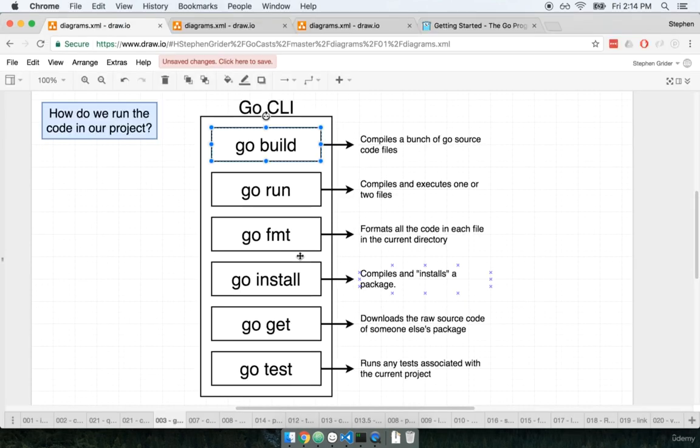Okay, so again, difference between go run and go build. Go build compiles the file. Go run compiles and executes it. Now, some of the other common tools that are attached to the Go CLI we'll go through very quickly. We're going to cover a couple of these later on in the course as well.